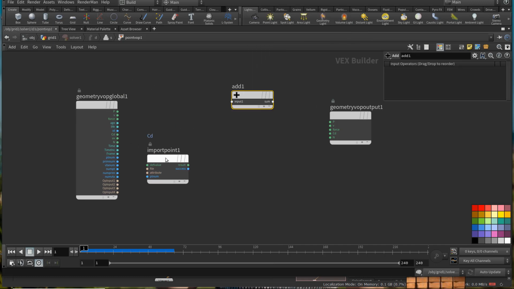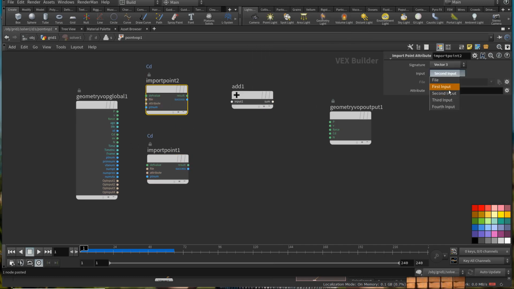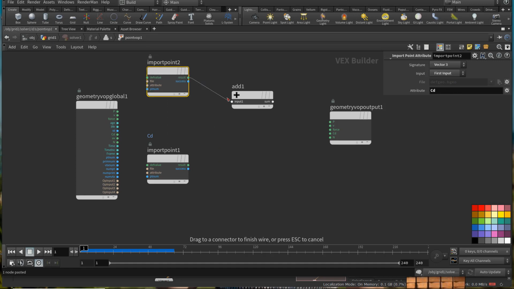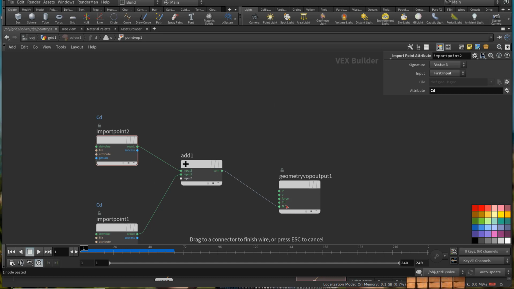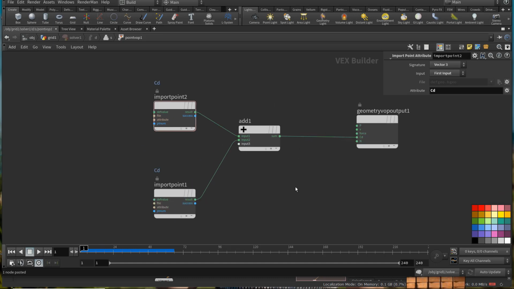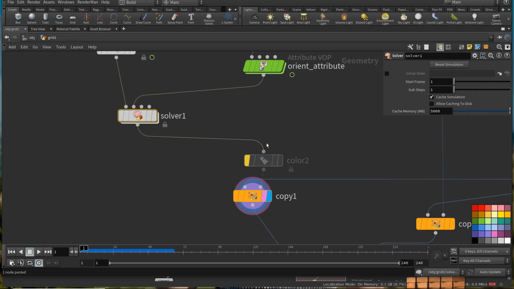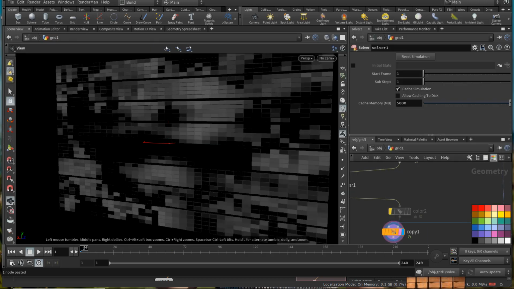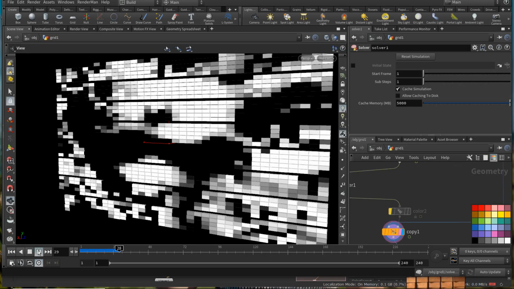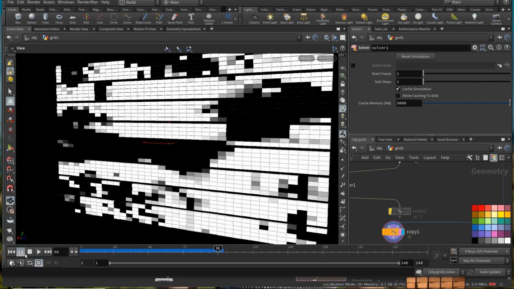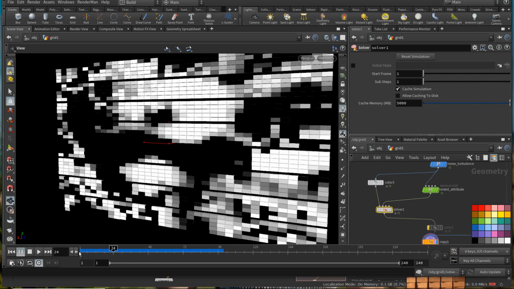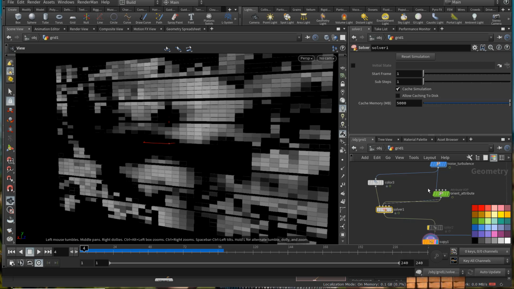We could actually just use the first input there with color, add that together, and export that into the color. That actually should work. So now, as you can see, it's getting very wide because the values keep stacking on top of each other at every frame.